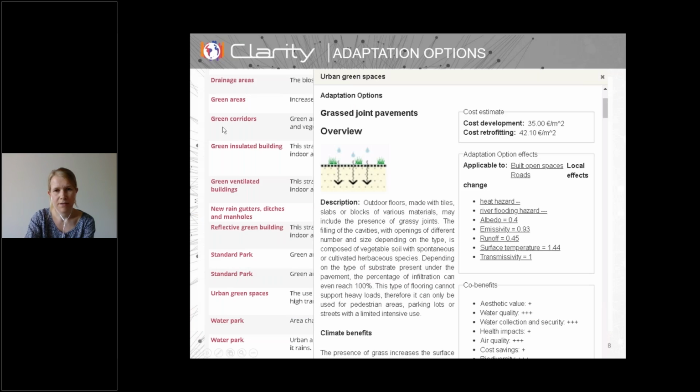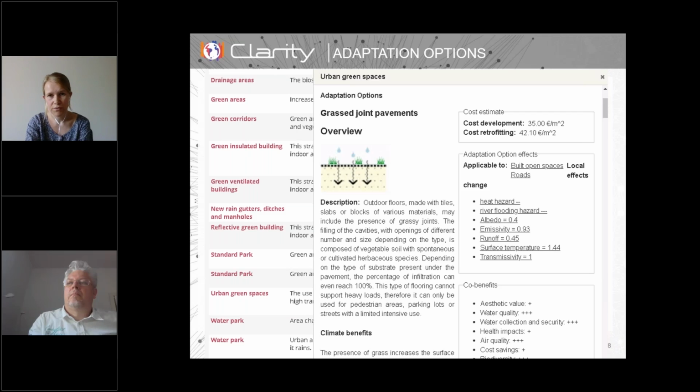What is available as well in the system is a list of adaptation options, which can help the user to have a look at different options and to assess the costs and possible co-benefits as well. And we also have the twins opportunity.